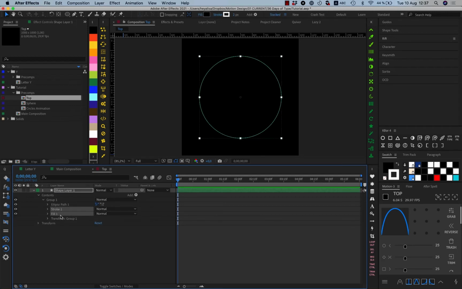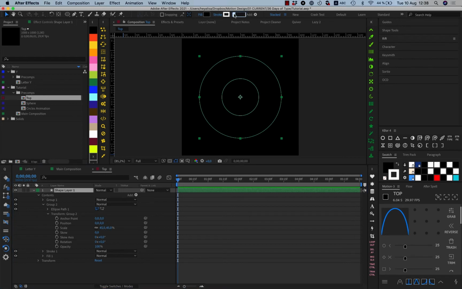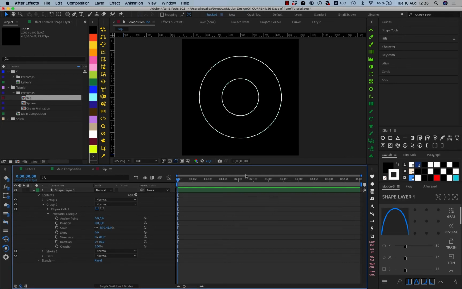I'm going to organize these things a little bit, duplicate this layer, put it down and decrease the scale down to 45%. So we have this donut. I'm also going to increase the scale width up to maybe 4. We can adjust these things later. So what we want to do is cut this upper part.